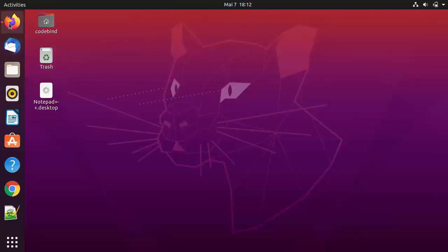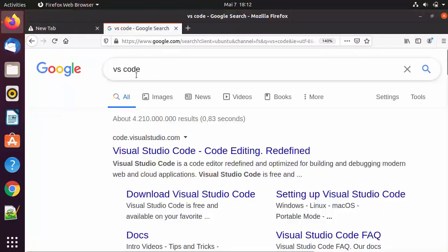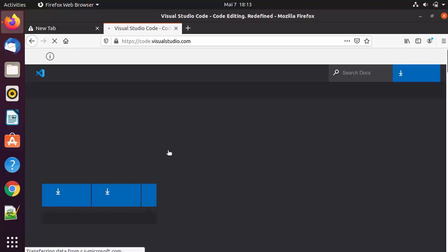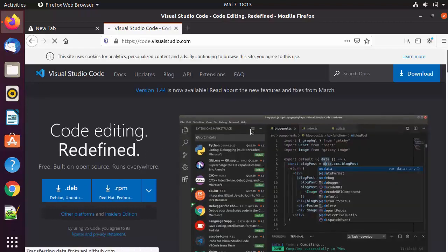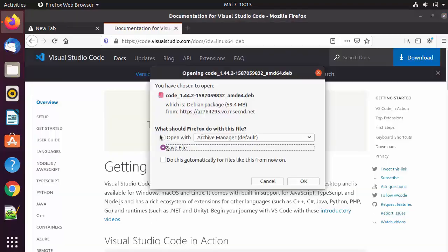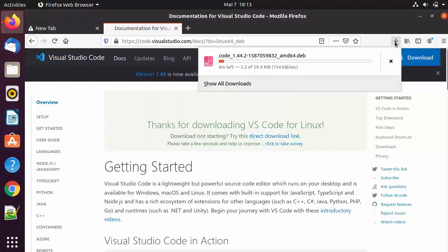So let's get started. First of all, you can open your favorite browser and search for VS Code, and the first link which will appear here will be from code.visualstudio.com. So we are going to just click on this link, and straight away you will be able to see these two download buttons. What we need for Ubuntu is this .deb file, so I'm going to click on save and then click on OK, which is going to start the download of this .deb file.